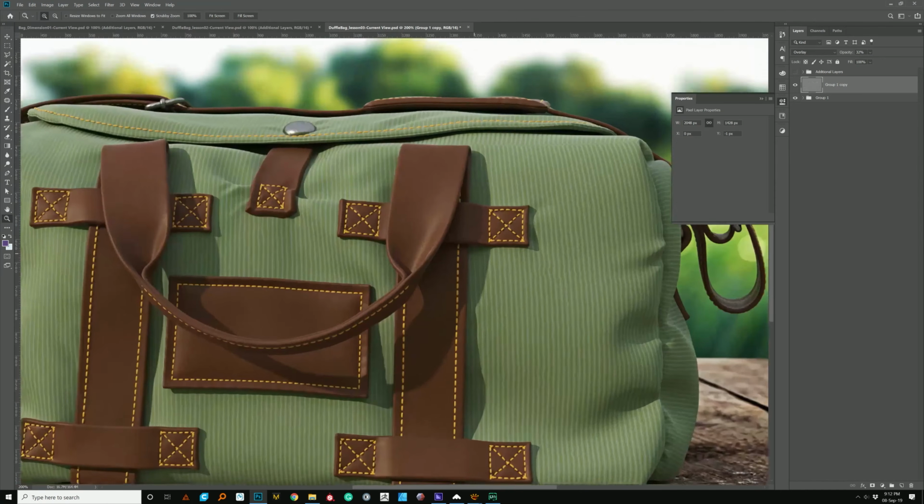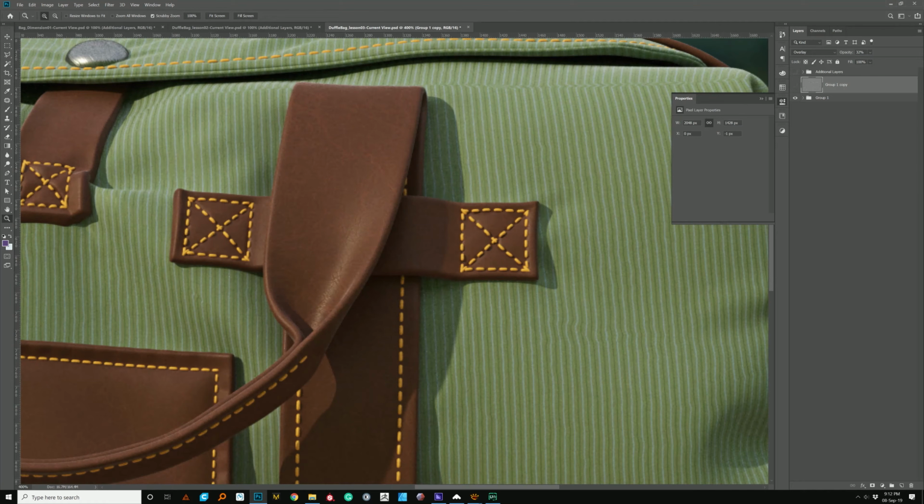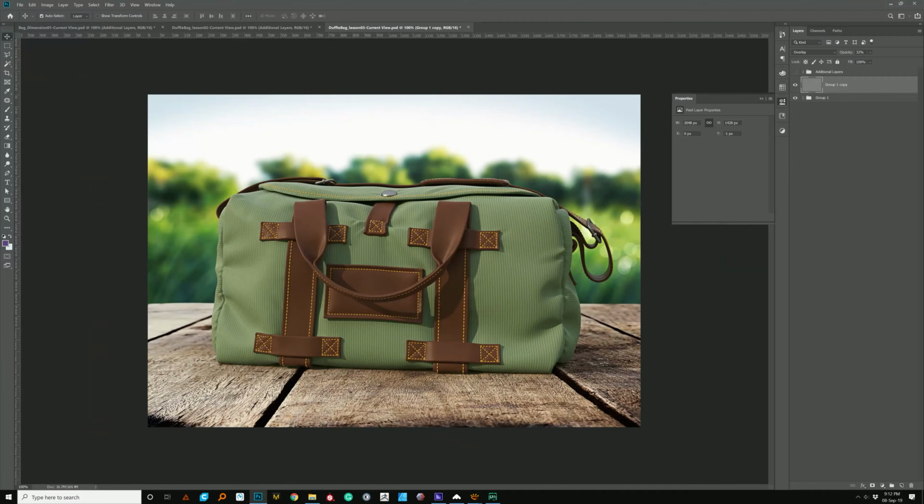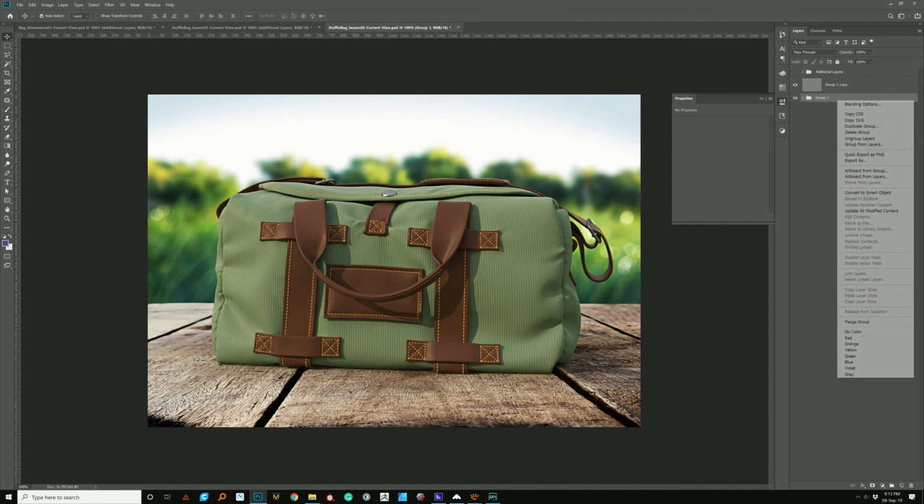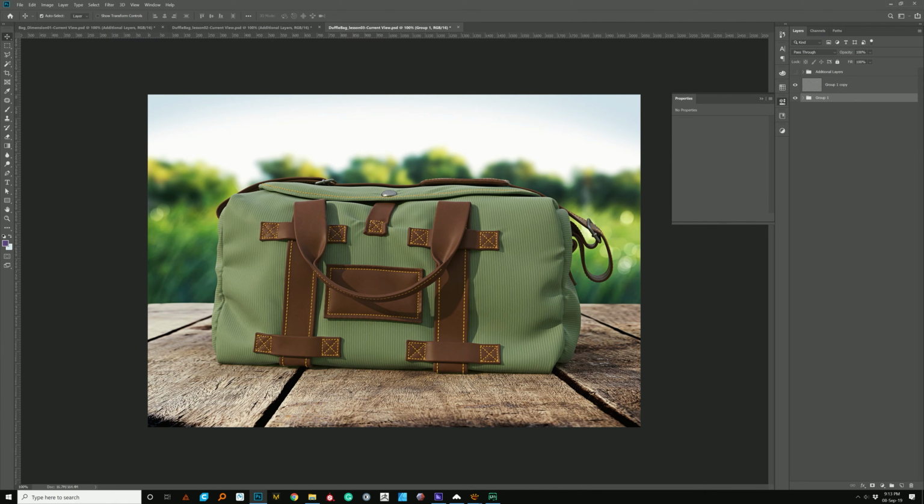See, you can barely notice it here, and especially in the stripes. So that adds a bit more punch. Now the other thing we can do is take the group and turn it into a smart object. And then we can go Filter and Camera Raw Filter.